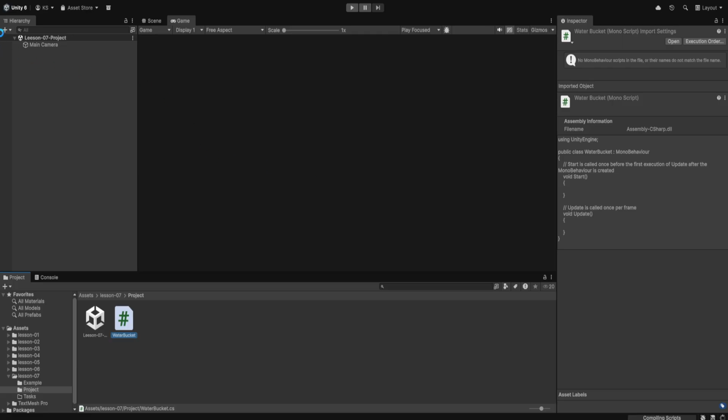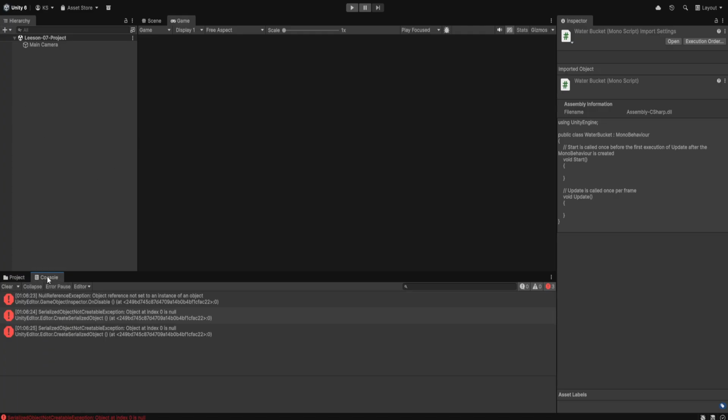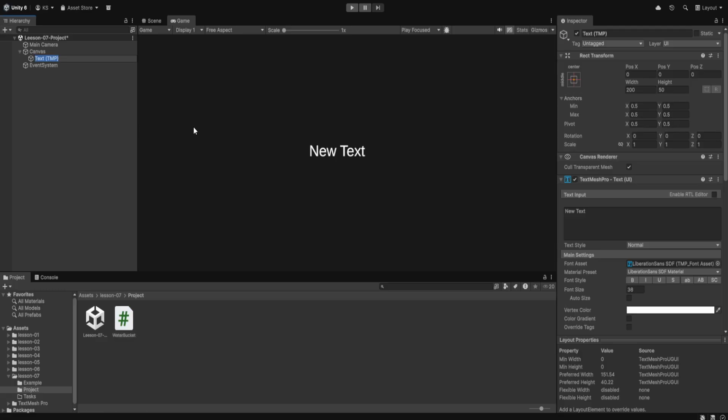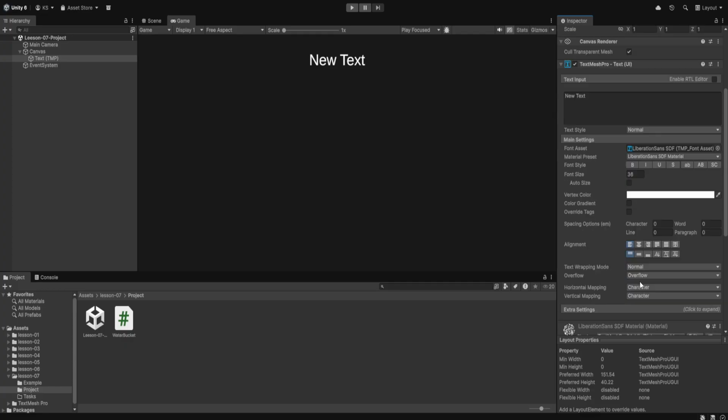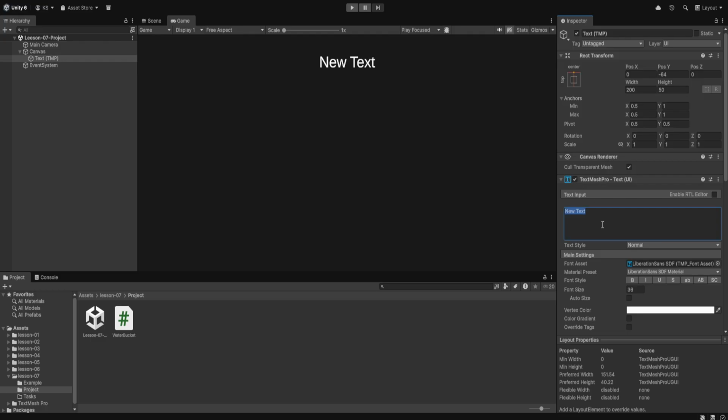And our water bucket script is going to be attached to a couple of squares or buckets. When we click on them, the total water count is going to increase. To show that, we need to position it so we can see it, and that is where the text for our water is going to show.